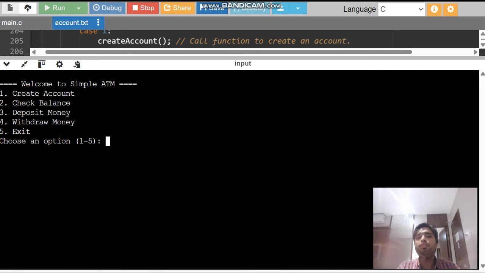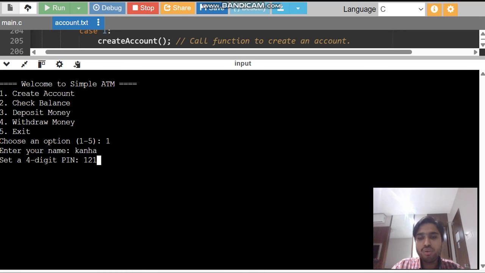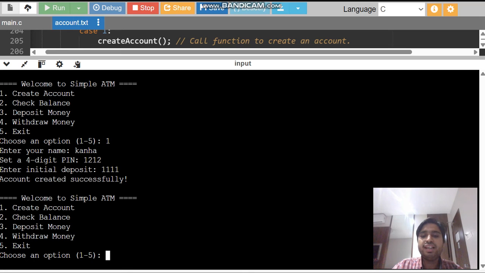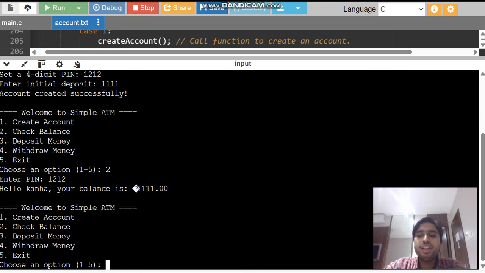Let's run it and do some sort of dry run of it. So you can see we welcome the Simple ATM: create account, check balance, deposit money. So I create account, let's call it my name Kanha, my PIN is 1212. Let's say the initial balance I entered is 1111 rupees. Now I can check the balance. I have to enter the PIN because every time it checks, so 1212. You can see the money printed, it's 1111.